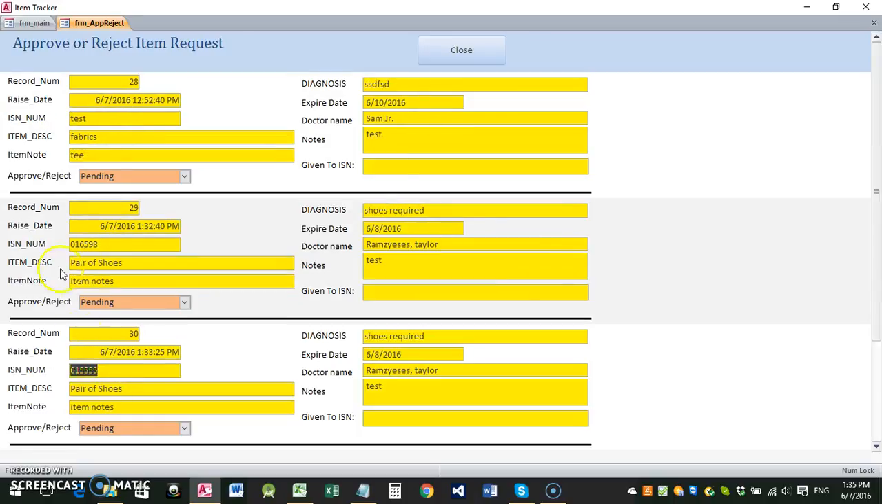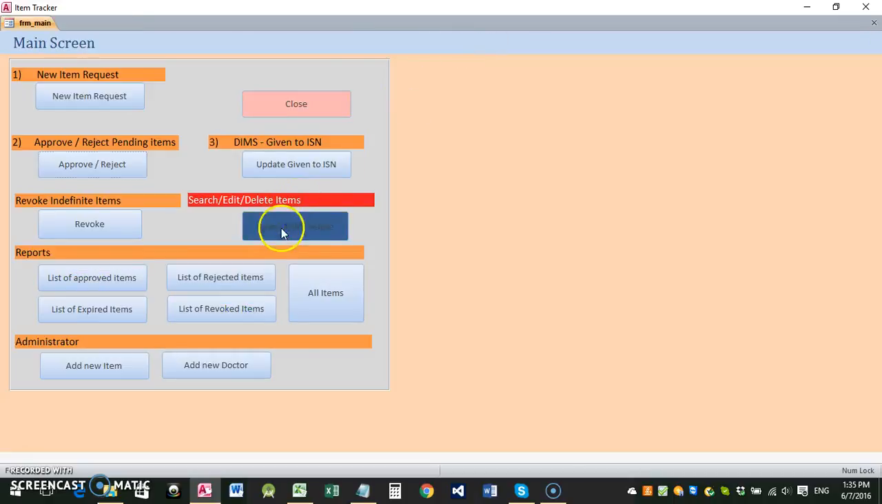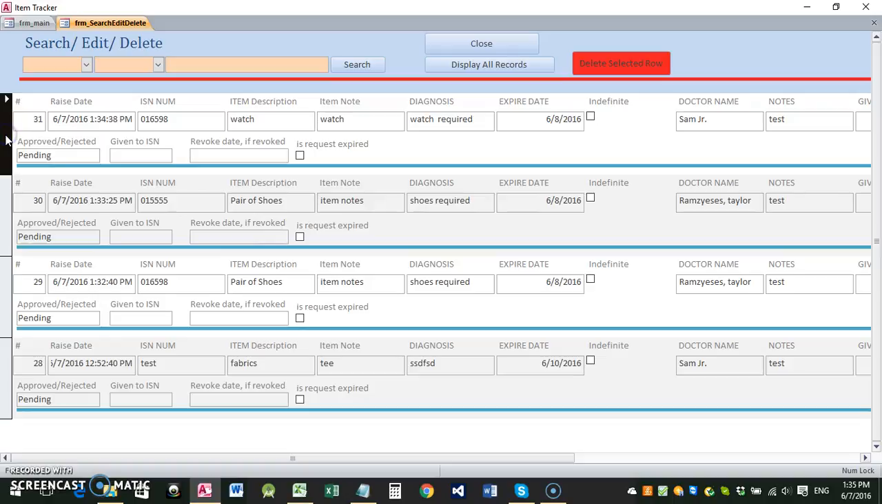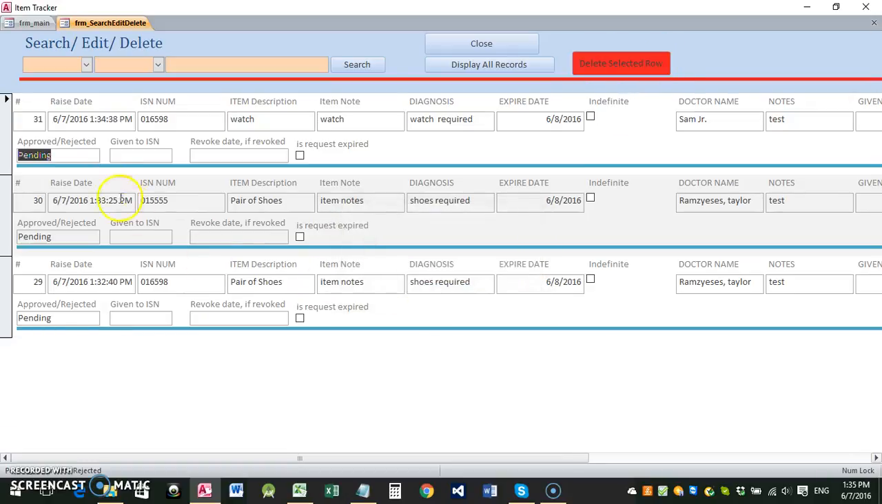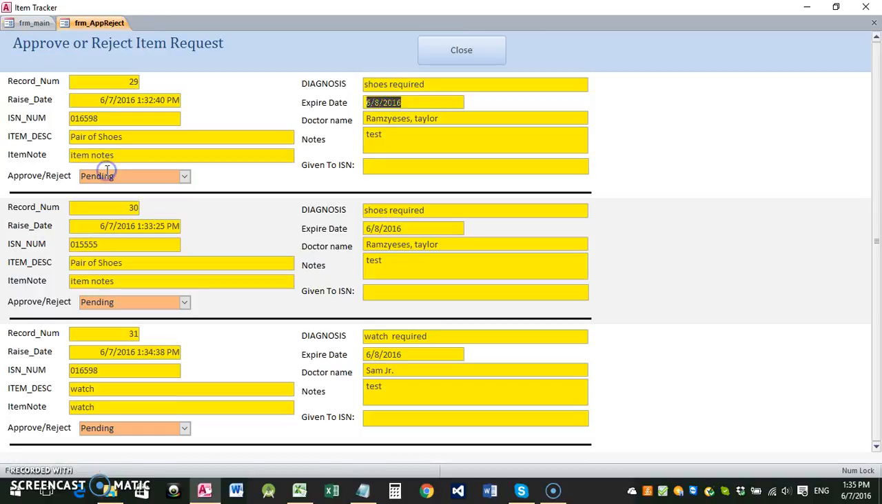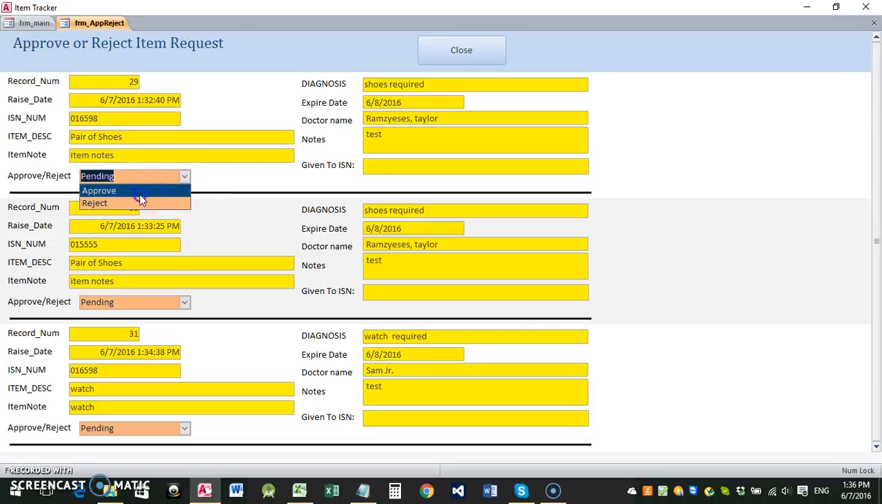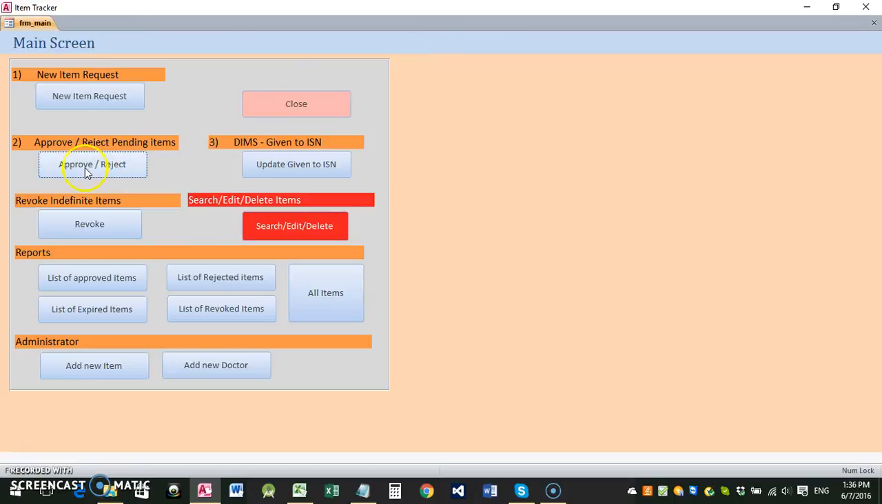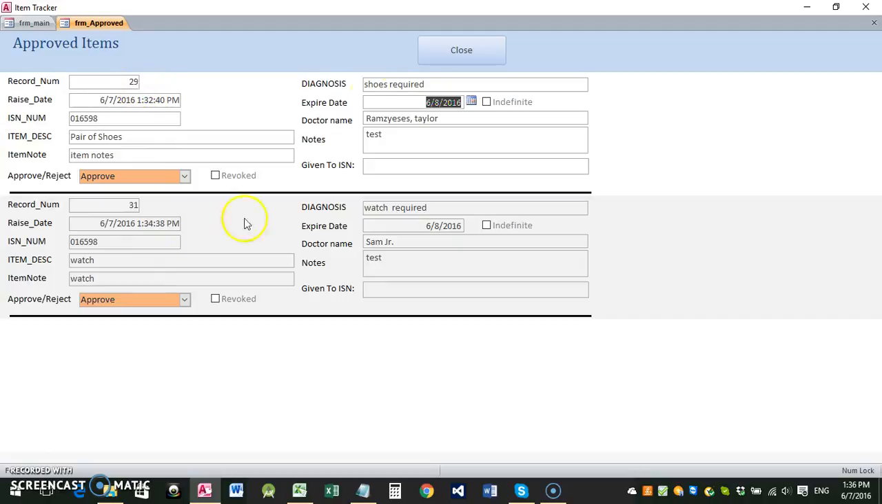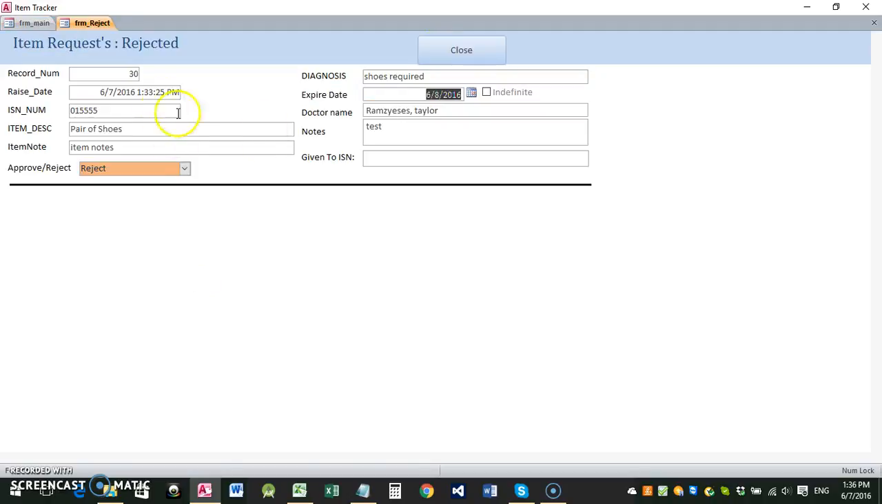Now you can see that particular change has happened here. 1555. Now in this one you can also delete any entry by just clicking here. Then let us select the test as the ISN. Here it is. Let's delete this one. Delete selected row. So it has been deleted now. After the new item is entered, you can go to approve or reject, and you can approve, reject, approve. So we have a list of approved: 2 approved, and 1 is rejected.